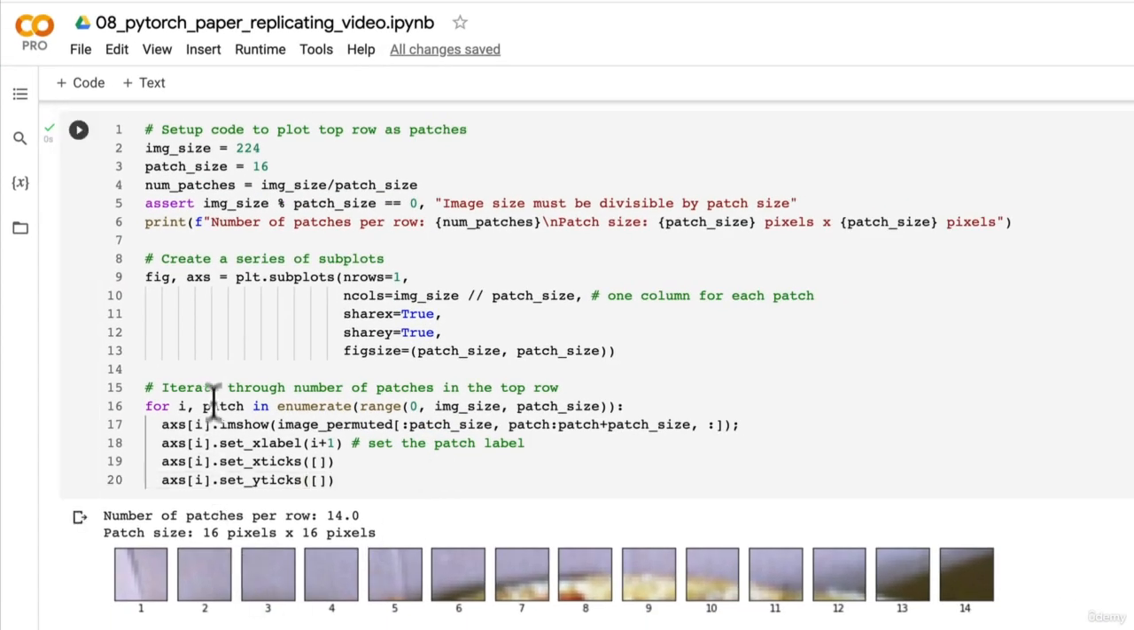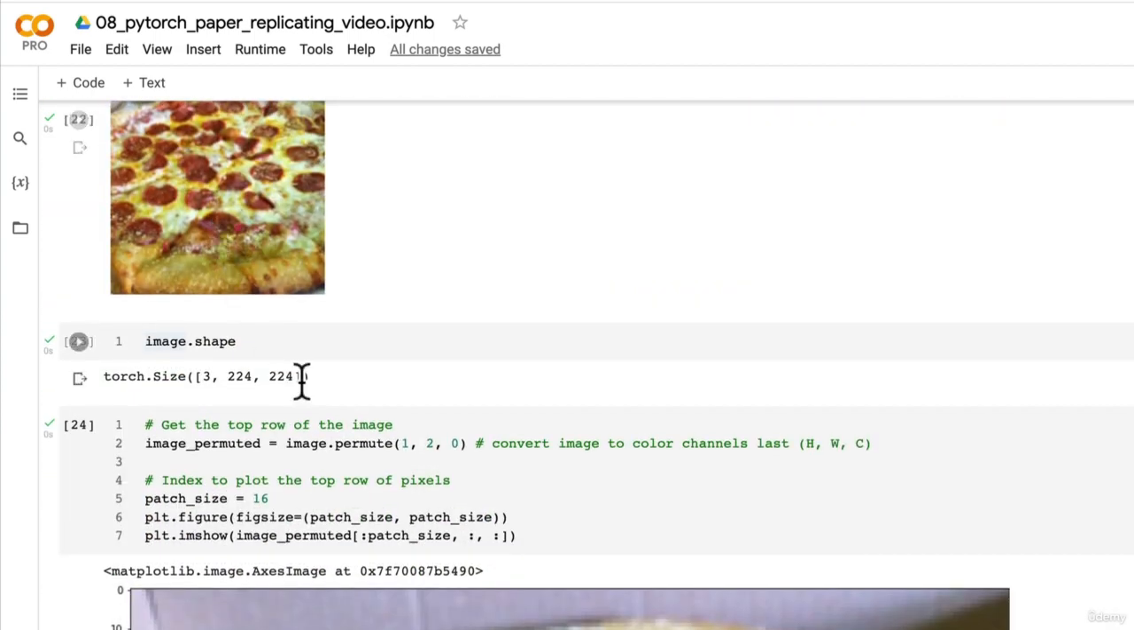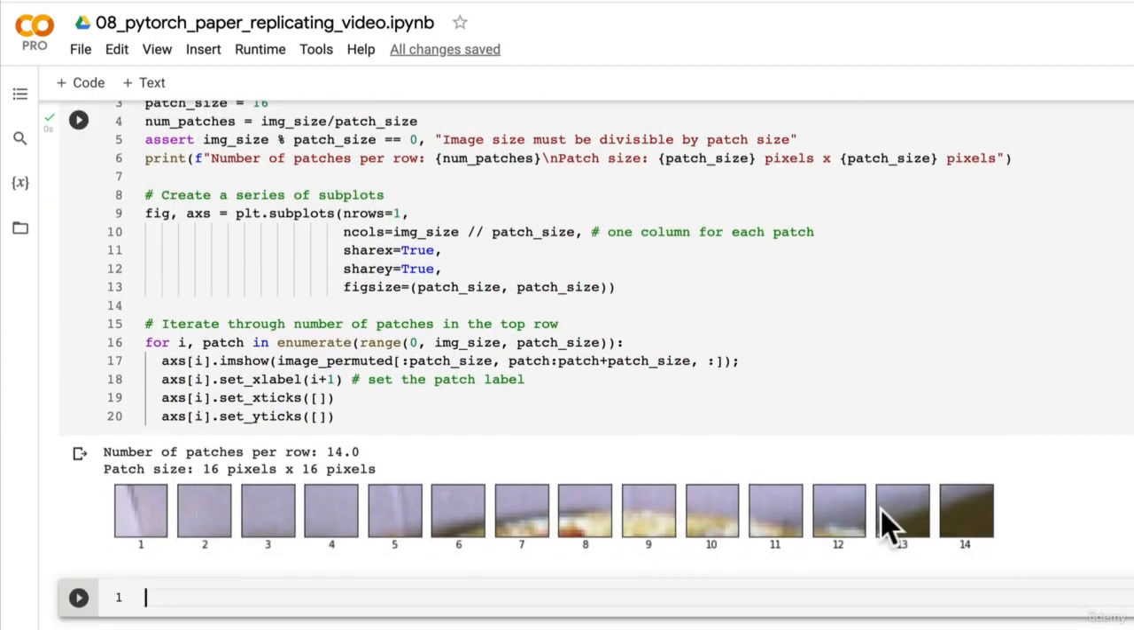Give it a shot, and in the next video, we'll turn the whole image we've got here into patches. I'll see you there.